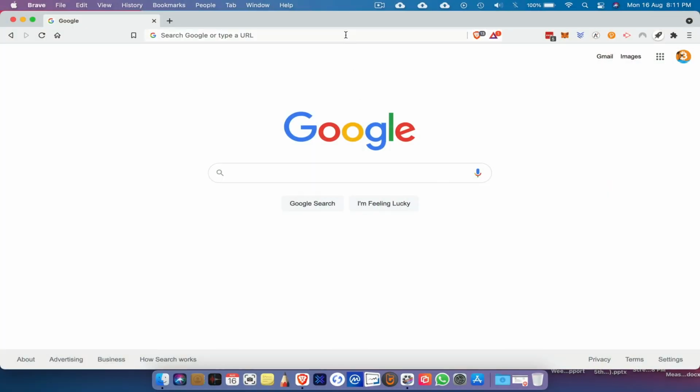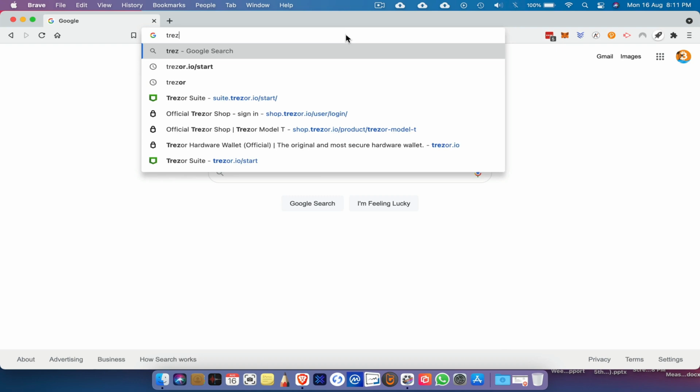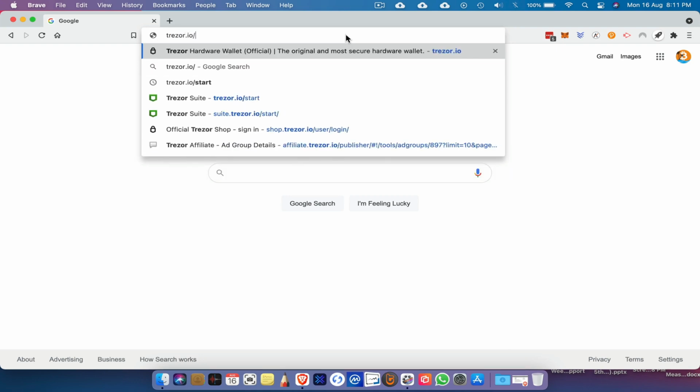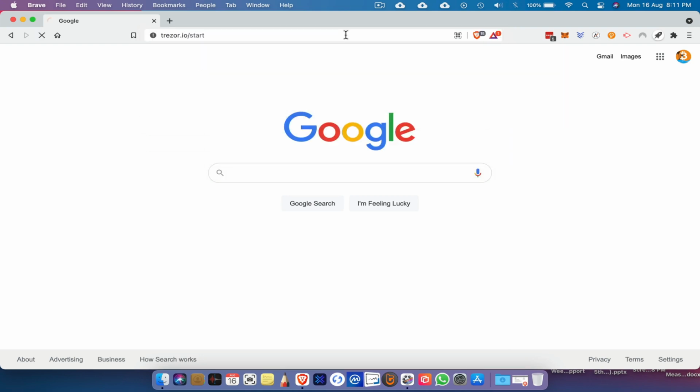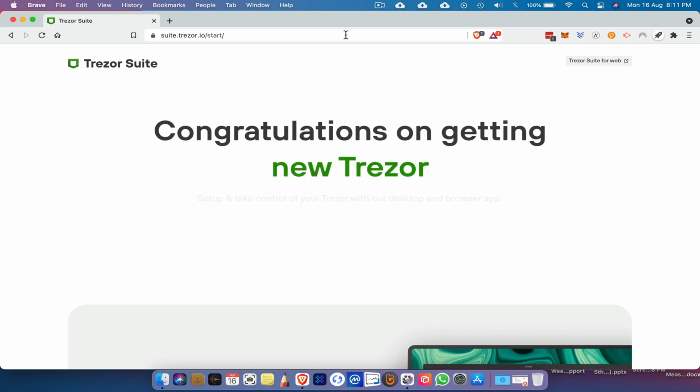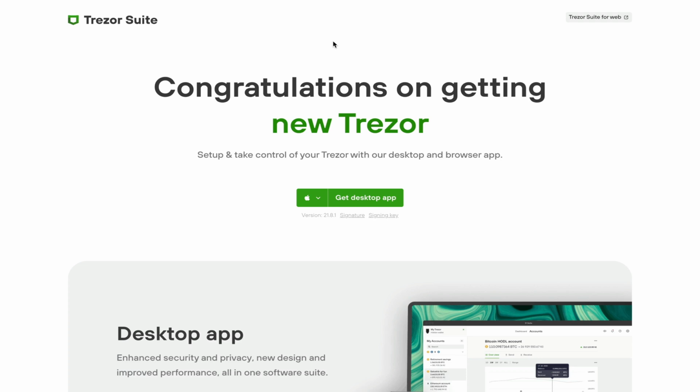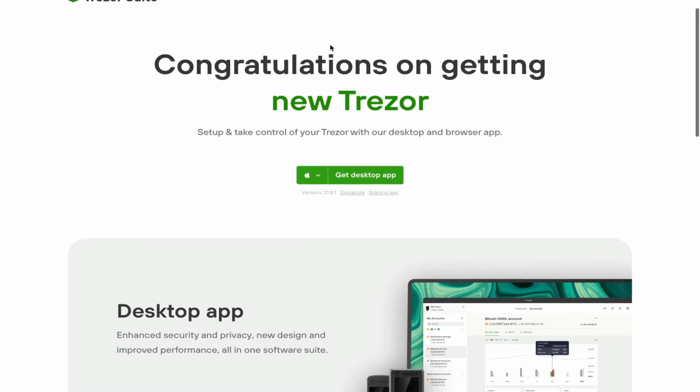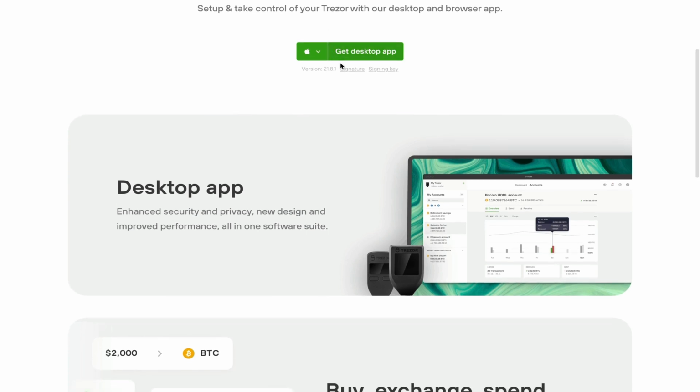When setting up a new Trezor device, the first thing you want to do is head over to the website trezor.io/start. Now in the past, the primary means of accessing your Trezor hardware wallet was by using the web portal. It is still accessible here in the top right hand corner of the screen, but since then, Trezor has released a desktop app for both Mac and PC. Now it is this desktop app that I'll be showing you guys today.